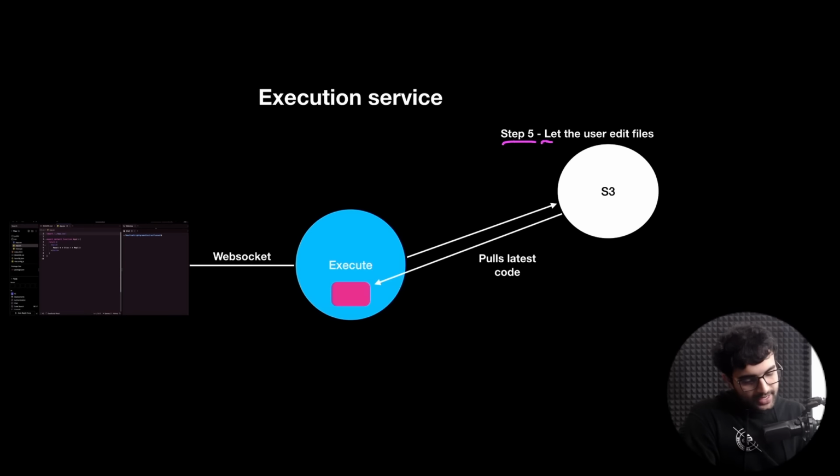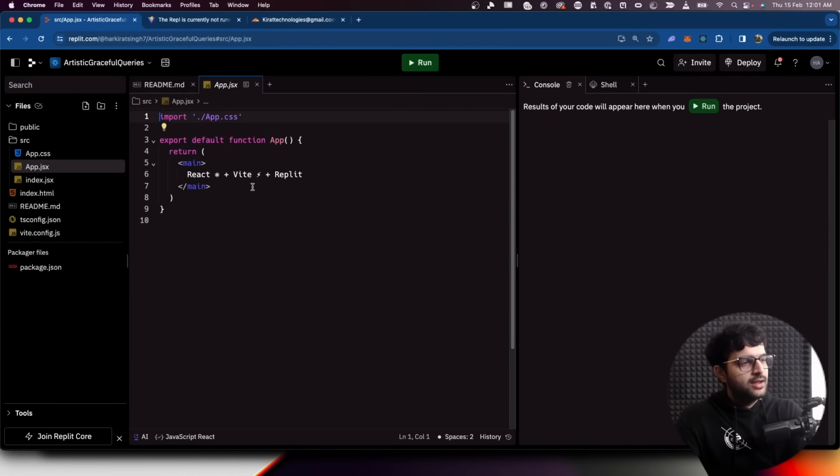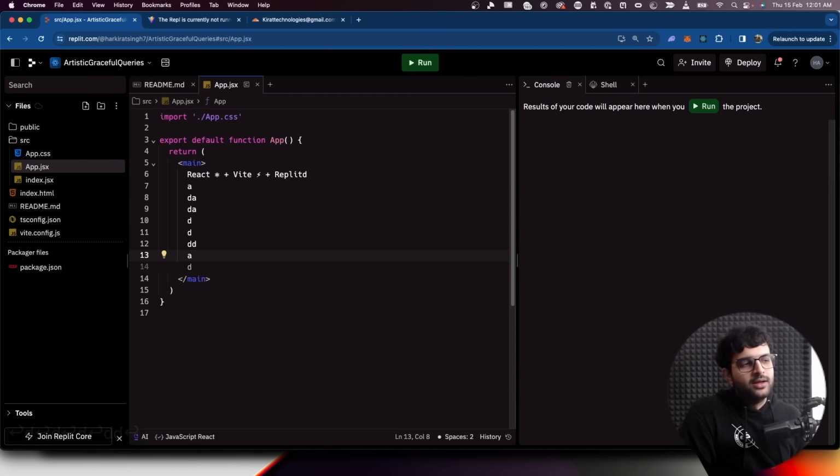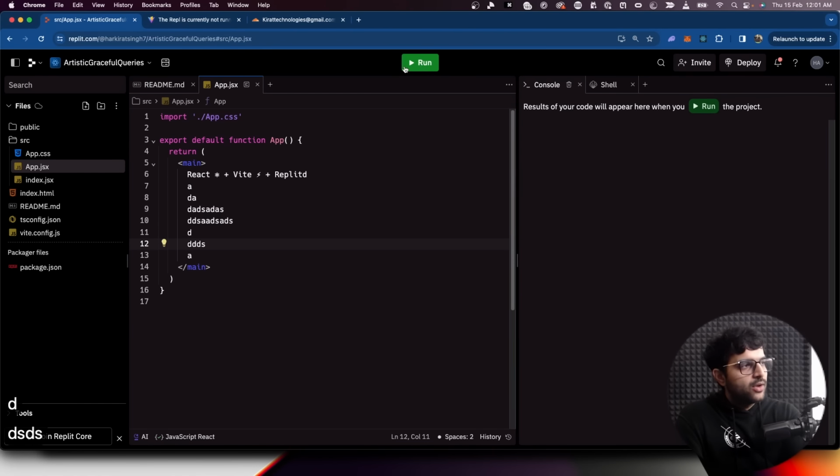Step 5, let the user edit files. What happens after this? After I'm here, I will begin to change the code over here, update my application, add whatever logic I wanted to add. And all of this code base needs to reach back to both S3 and the execute service. If I write a bunch of lines of code here and then click on run, I want my front end to have all of these lines, right? So I need to send all of this over back to my machine.